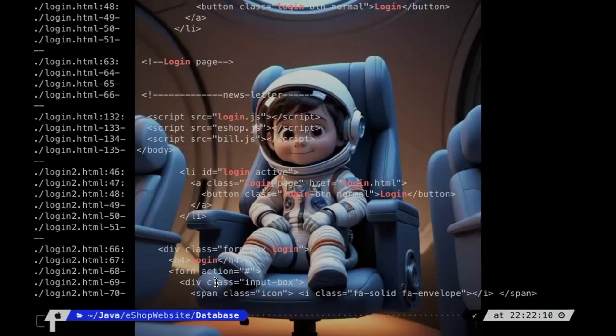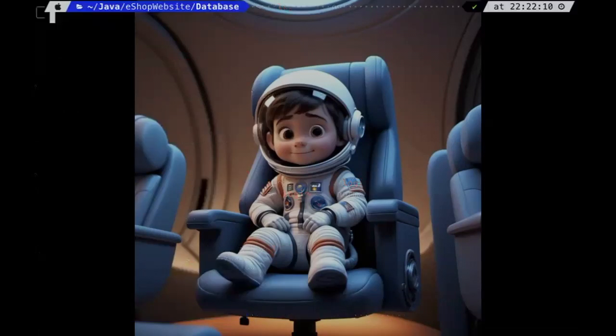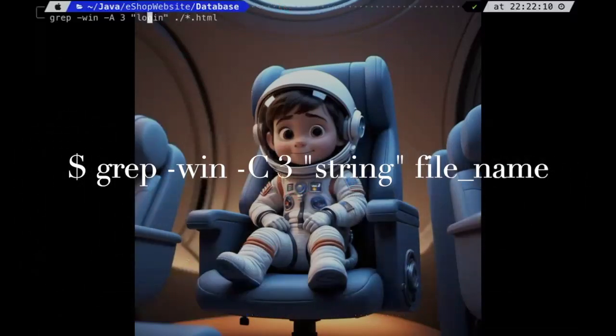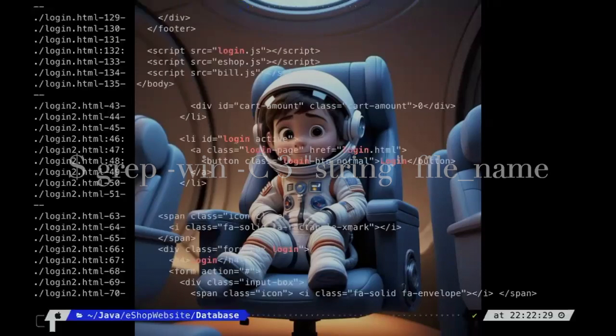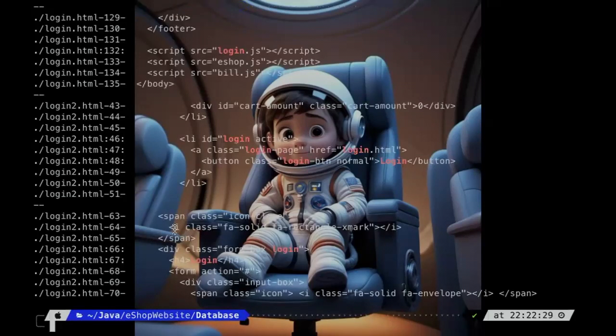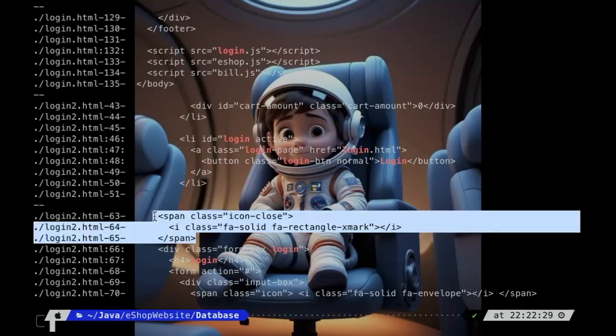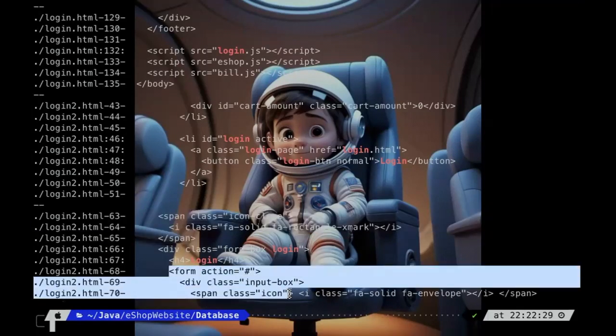Great. Now suppose you are very intelligent and you don't want to choose before or after. If you want, you can use C to see all the content around it. Then you can find, okay, I found one word login. Okay, this is the content. There's some span and there's some. Okay, so the word is here. Great. So this you can use.